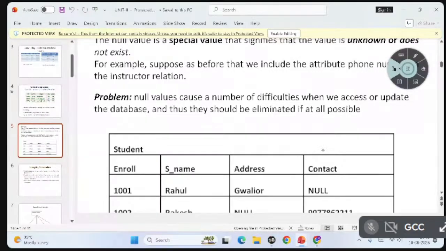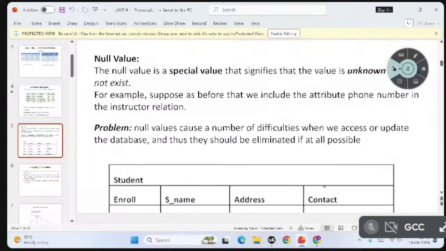Okay. So here what is null value? Null value is also called as a special value or we can call it as an unknown value. What is null value? It is also called as an unknown value. Clear? Are you getting? Yes or no? Null value is not zero, which is called as unknown or which doesn't exist.